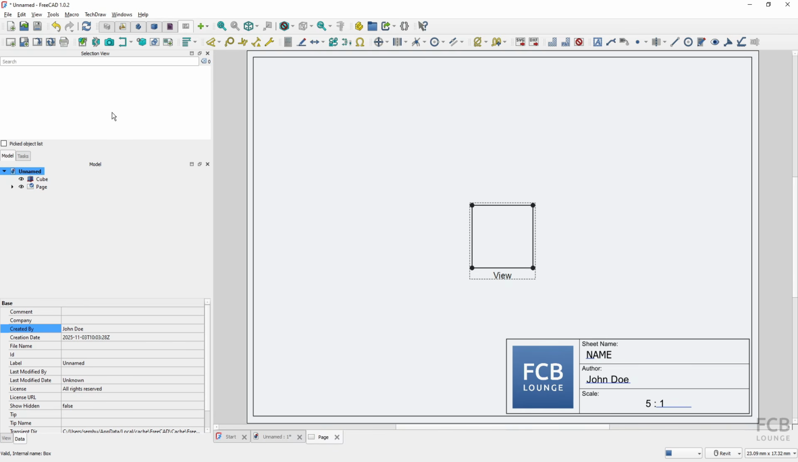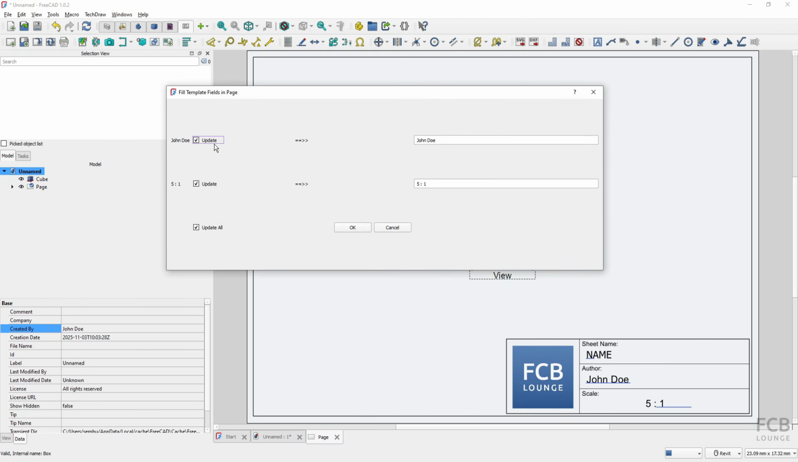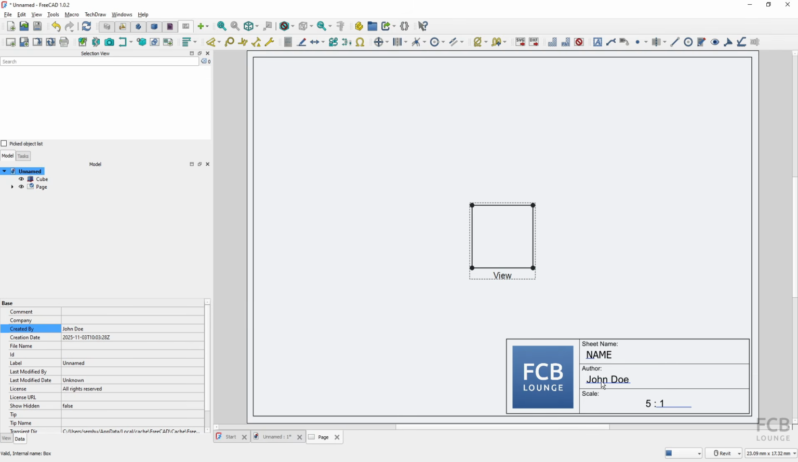But what is key and what we need to know is how these fields are detected and why the sheet name was not detected. This is because it is dependent, if I click on the editable field, on the name of the editable field. So here the name is author name, and in scale the name is scale. And this one, sheet name, it didn't recognize, so it didn't insert anything there.